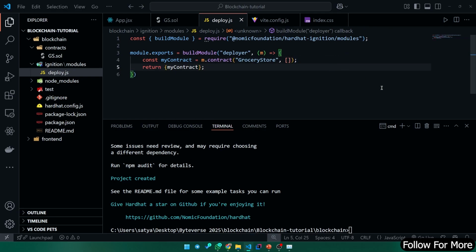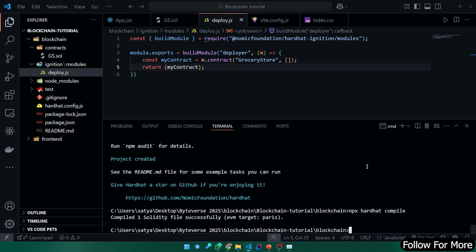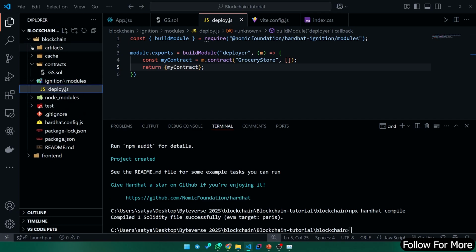Okay guys, so with this one, our deployment script is ready. As you can see, it is pretty simple. There are no bulky codes. With Hardhat, it is very easy. Now let us do npx hardhat compile to see if our contract compiles properly.